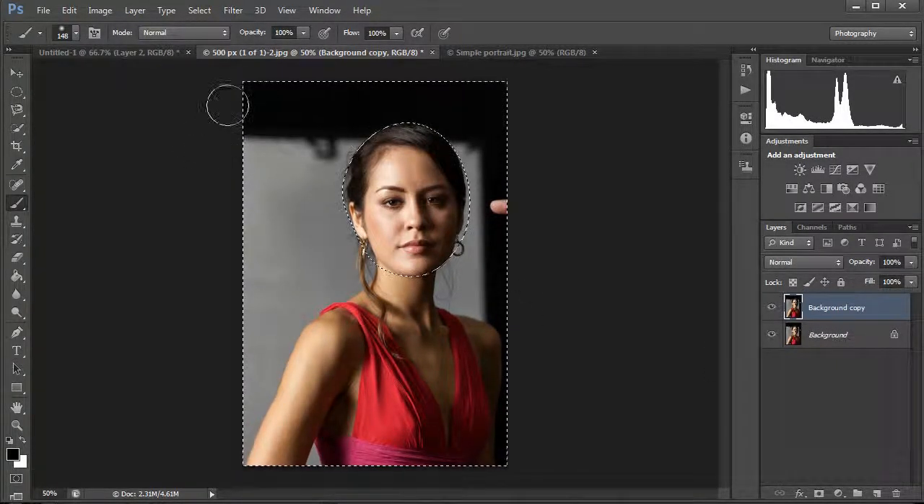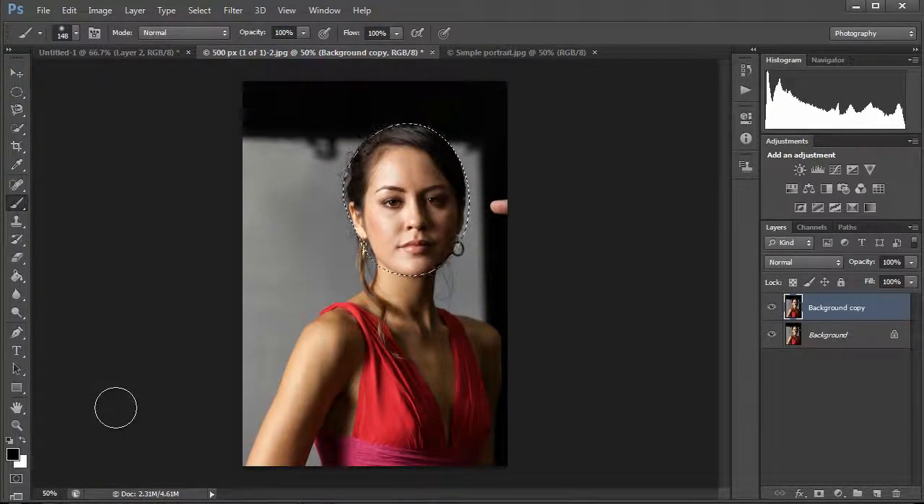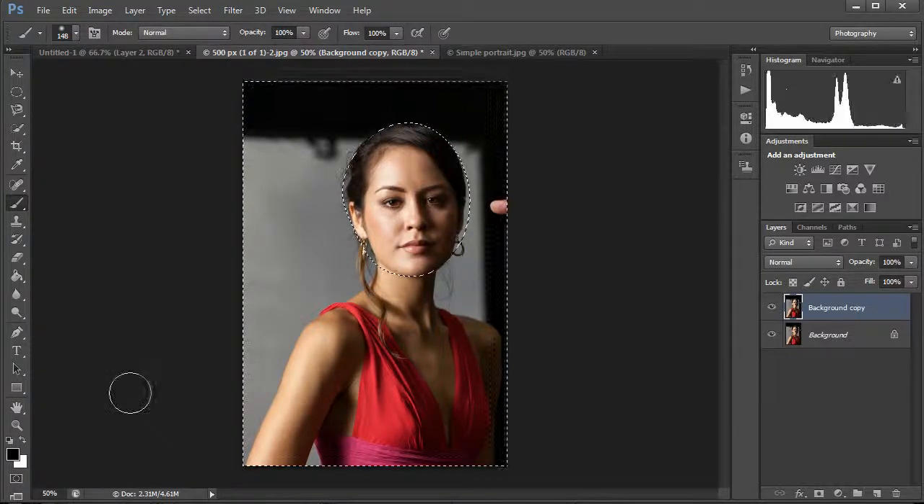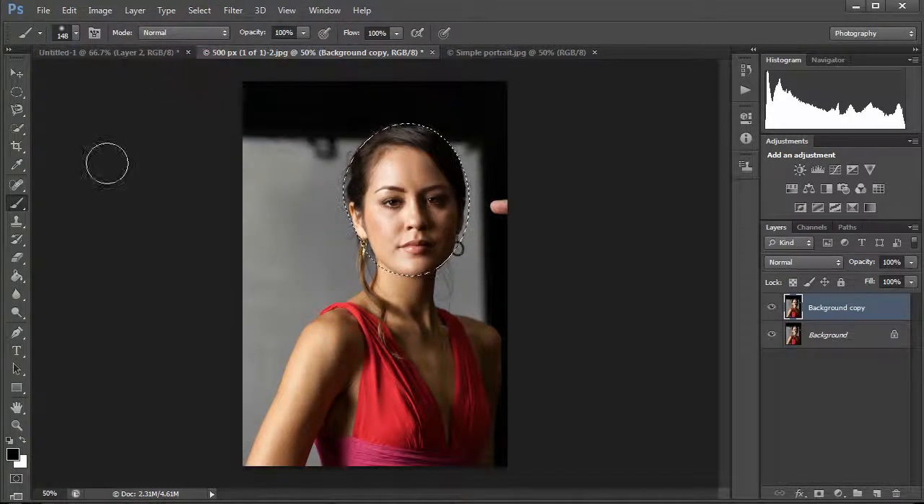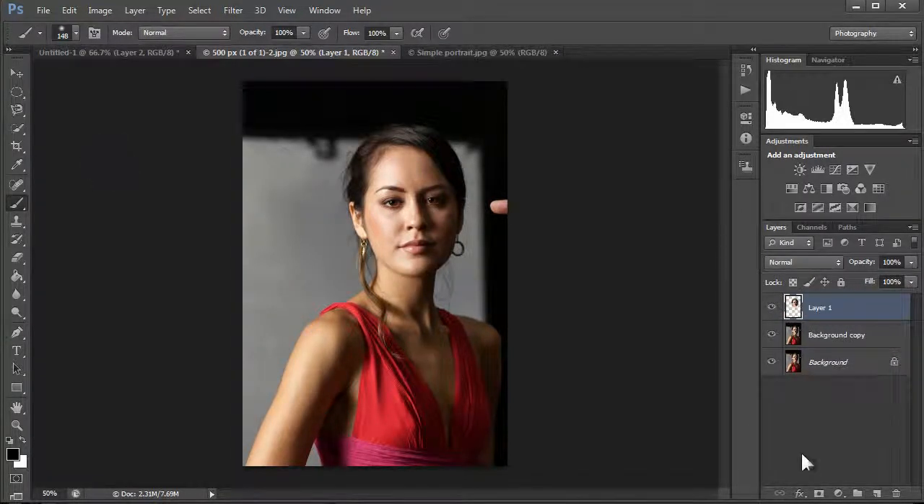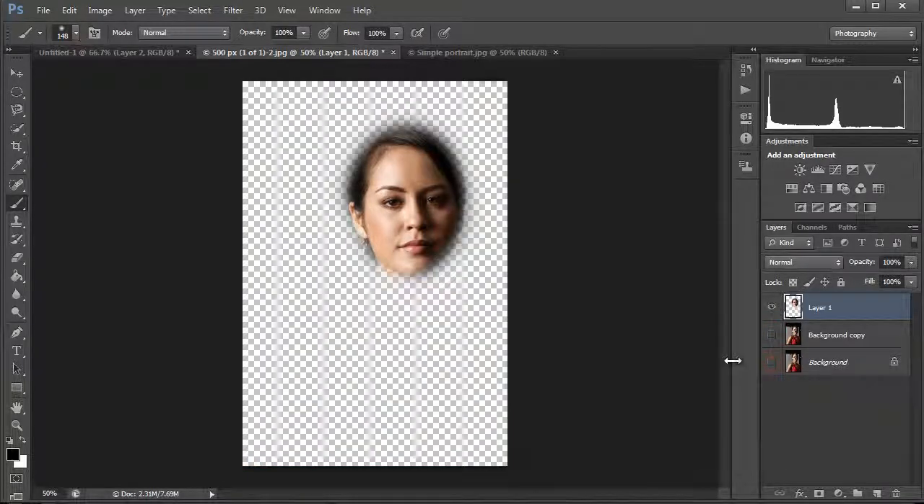And so we need to invert this selection. If you hit Control Shift I, invert, or you can hit select invert. So it's Control Z to back up, select inverse. There you have it. So we've inverted our selection. We've only selected her face. We hit Control C, Control V. Now we have only her face selected.